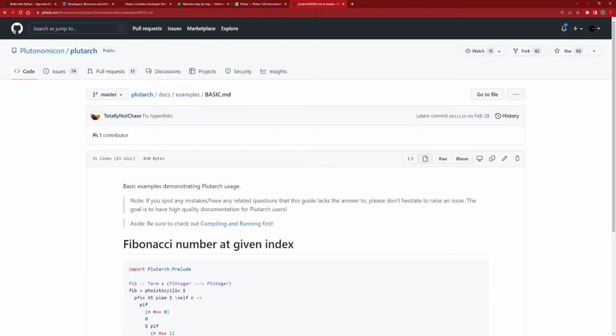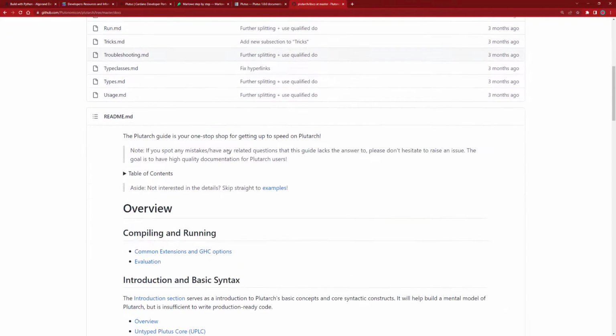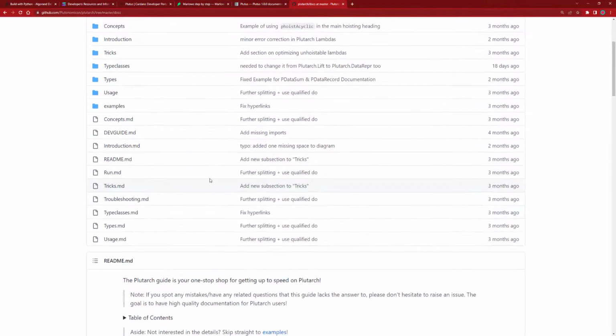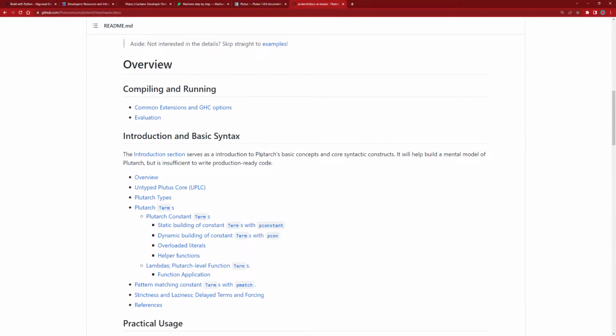Okay, so now moving on to Plutarch. Some of you may have seen the Twitter discussion saying that Plutarch was better for coding smart contracts on Cardano than Plutus. I know Liquid Finance uses this quite heavily. So I thought I would go to the Plutarch docs and see if I could get my head into Plutarch. What is it? How do you use it? And so on. So this is the GitHub landing page overview. The introduction section serves as an introduction to Plutarch's basic concepts. Good. Let's click on the introduction.